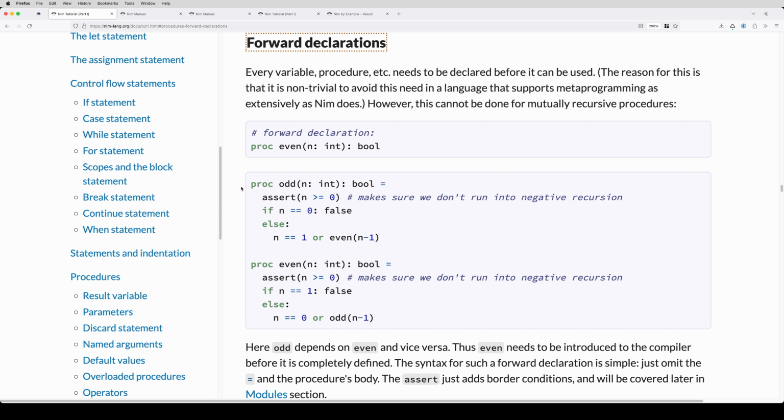And here they have this example where two procedures are defined, odd and even, and they're both defined in terms of the other. So odd is: if n is 0, false, otherwise if n is equal to 1, or n minus 1 is even. So in other words, odd calls even, and then even is defined similarly: if n is equal to 1, false, otherwise n is equal to 0, or n minus 1 is odd. So now we are in a bit of a quandary, because if every variable, procedure, etc. needs to be declared before it is used, well then even has to be declared before odd, but at the same time odd needs to be declared before even.